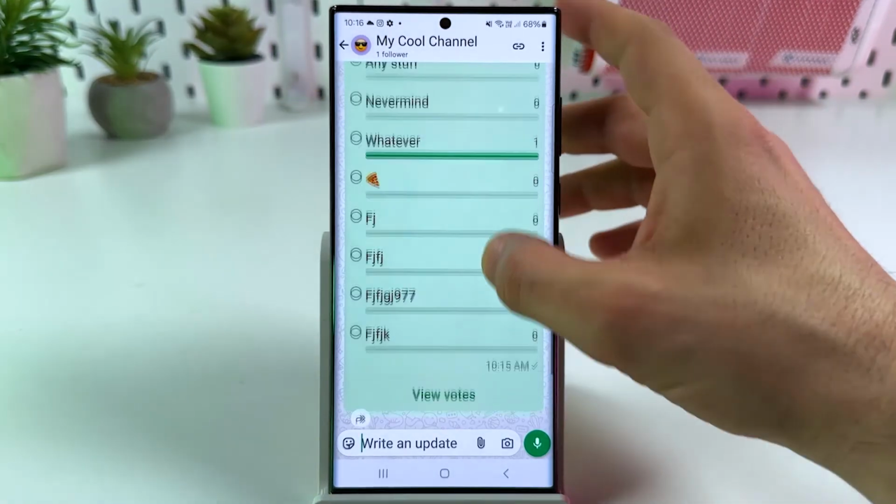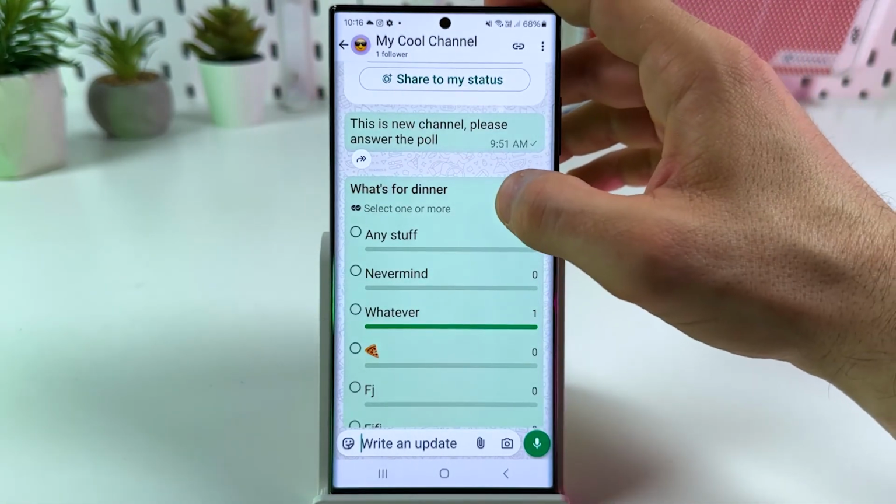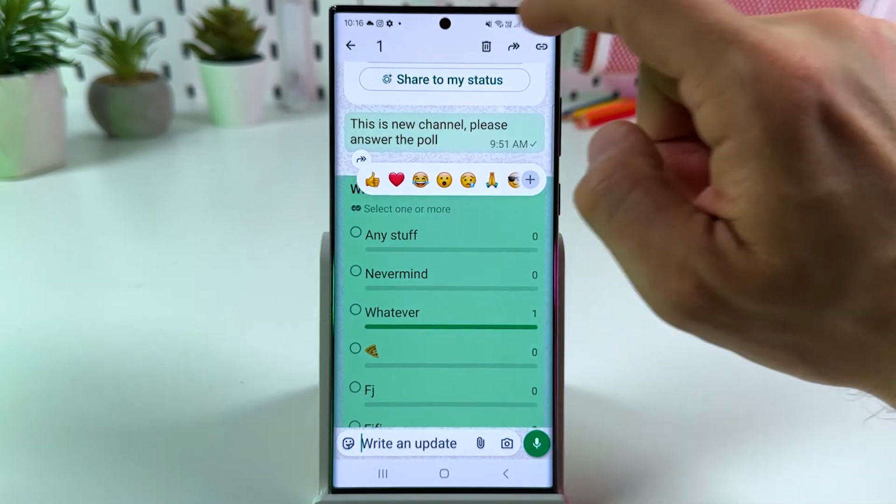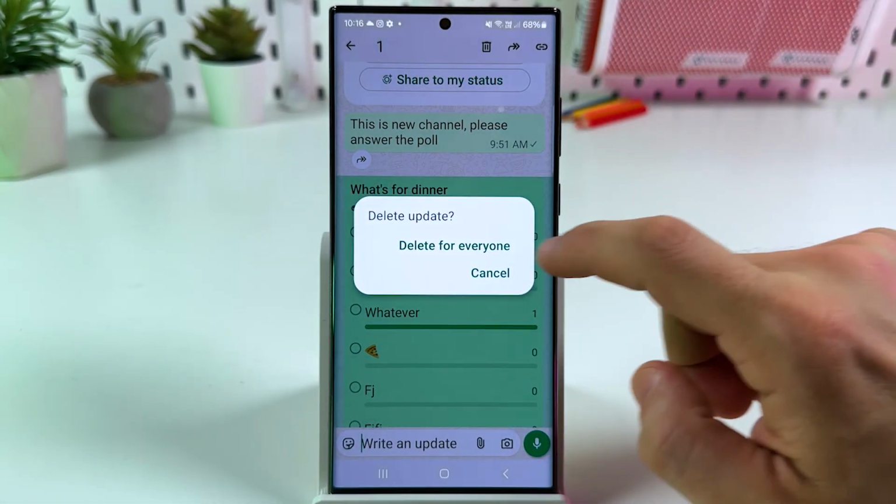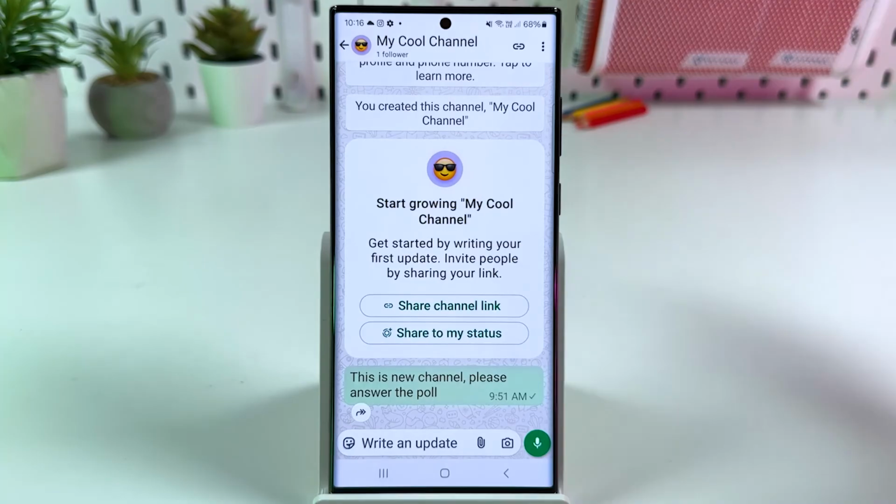You can delete your poll anytime. To do this, just tap and hold on the poll and tap on the bin icon at the top, then Delete for everyone. And that's pretty much it, guys.